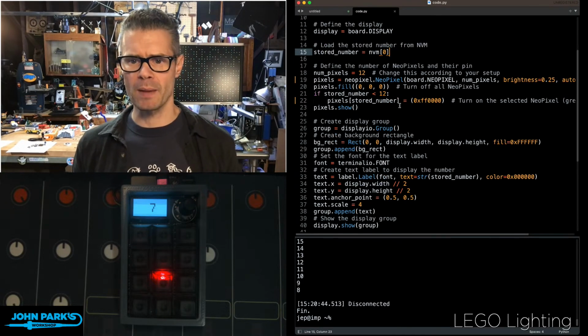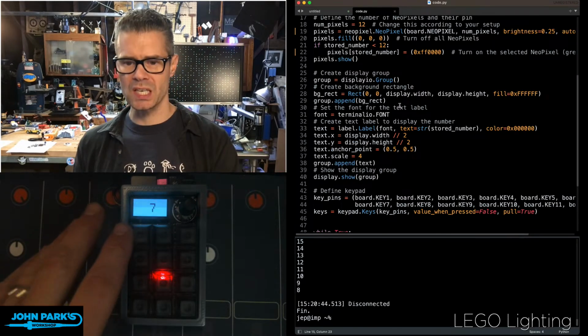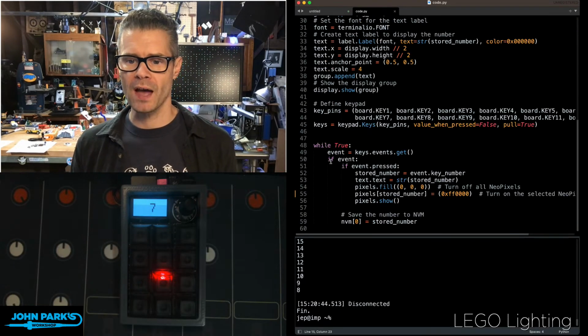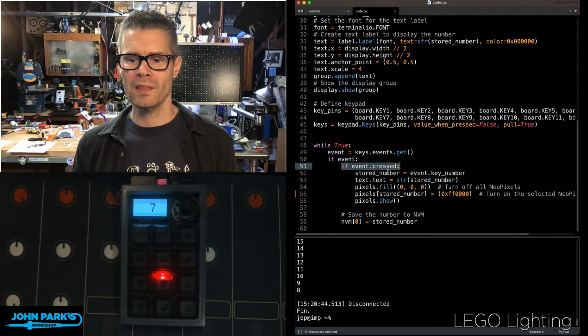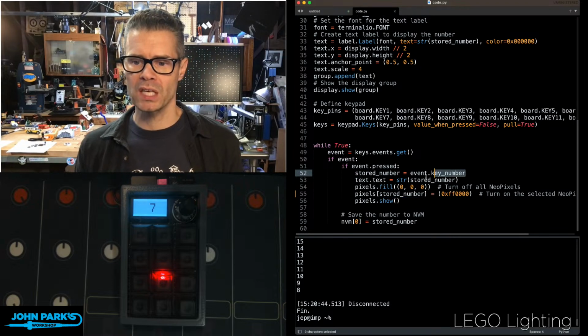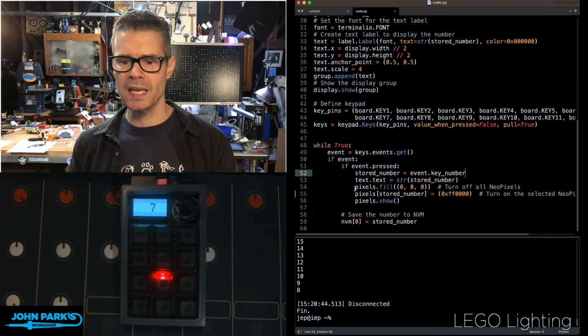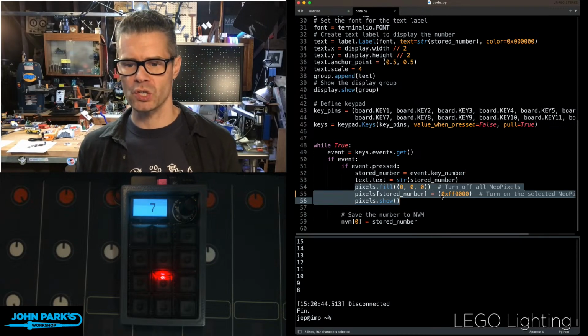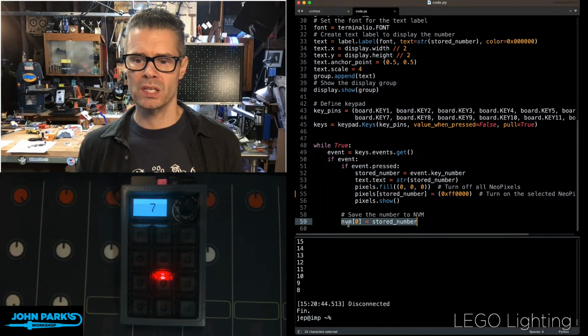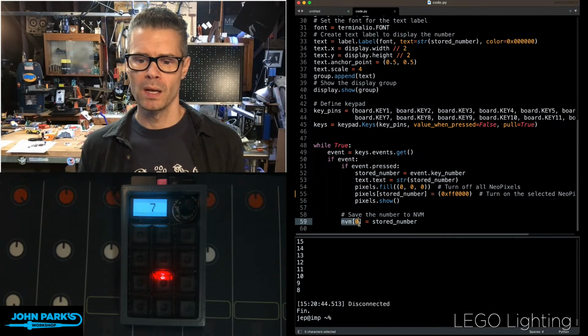The rest of this is all about setting up the NeoPixels, the keys, and the display. But down here in the main loop of the program, if I press a key, I am storing that number of whatever the key press is, 0 through 11 in this case. I'm then printing it, I'm setting the color on the NeoPixel, and here I am saving that number into non-volatile memory right there. NVM index 0 equals stored number.